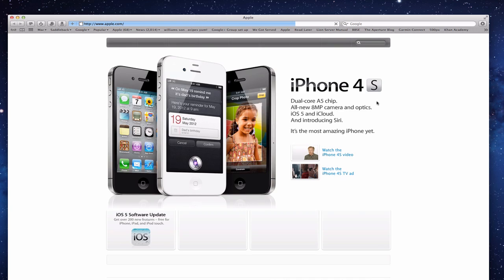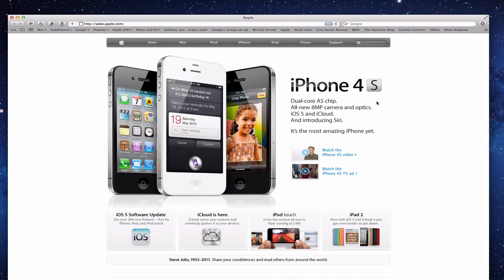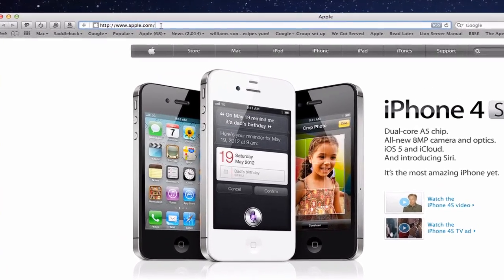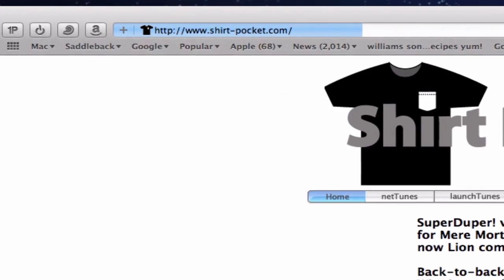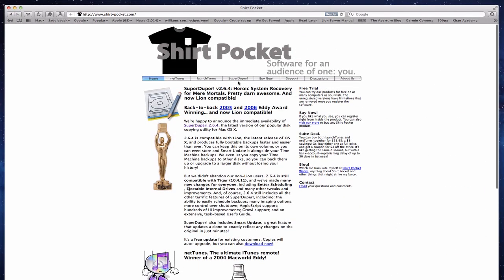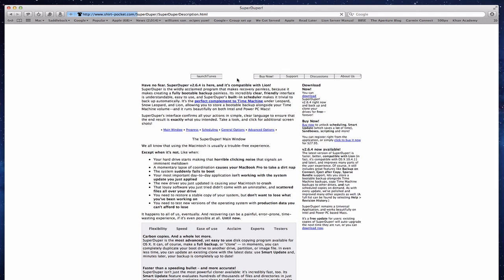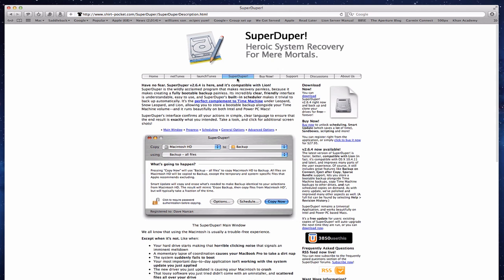So if we head on over to Safari, SuperDuper is created by a company called Shirt Pocket. We'll go ahead and go to the website so you can take a look at it. It's at shirtpocket.com. SuperDuper is a backup program. What SuperDuper does well is it allows you to make a clone of your internal hard drive, so you could actually boot from an external drive. If your internal drive goes bad, you can boot from an external drive and run your computer off of that as if the internal drive was working fine. But SuperDuper also allows you to do backups, copies of drives.